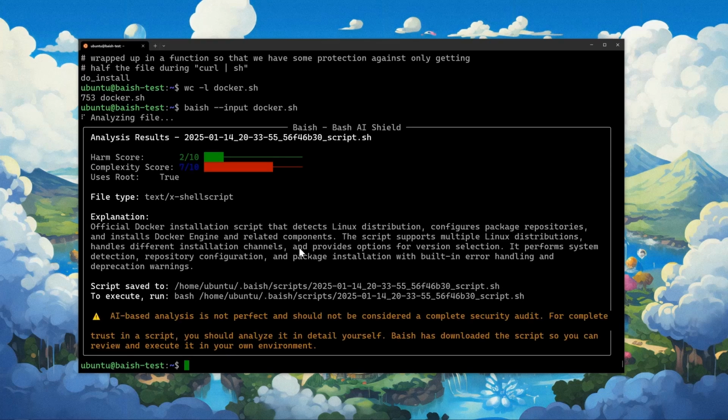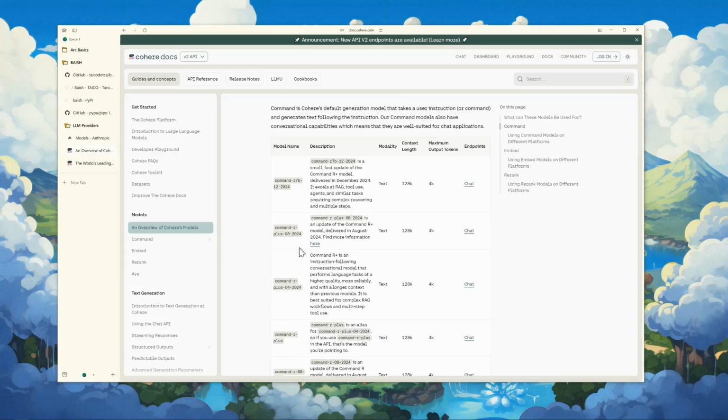And so that's all I wanted to show you today. We've added Cohere support, cool Canadian company, lots of interesting work being done at Cohere. You can go and use Baish, test it out, let us know how it's working as we work towards some sort of 1.0 release, right?